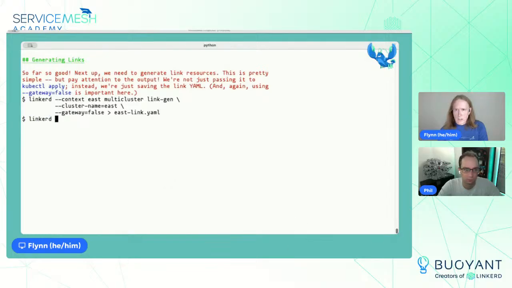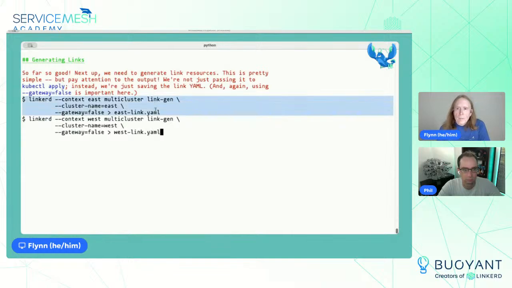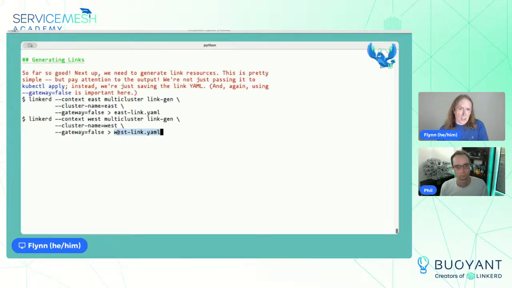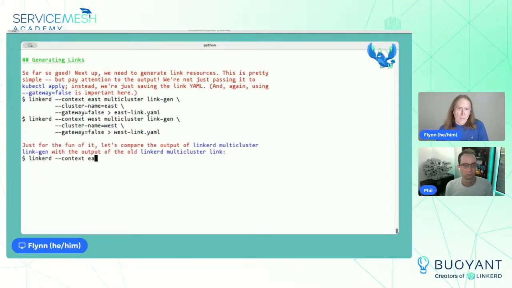Okay. Let's do a link generation here. Let me call that out a little more explicitly. Pay close attention to the context and the names here. This is the East context. We're telling it it's for a cluster named East, and it's going to a file named eastlink.yaml. Then we've got the West cluster, for a cluster named West, going into westlink.yaml. If you mix those up later, very confusing things happen.